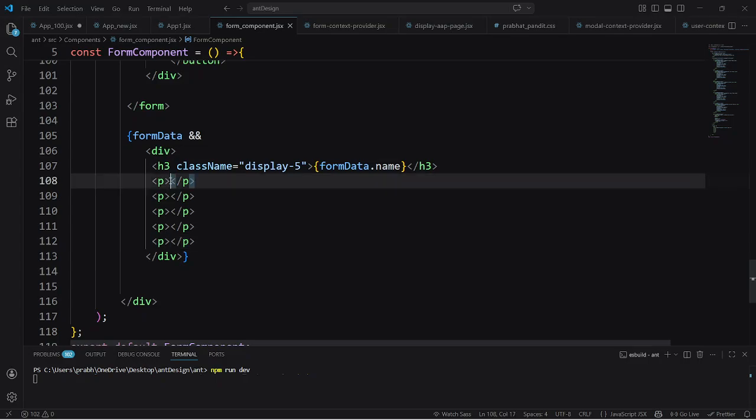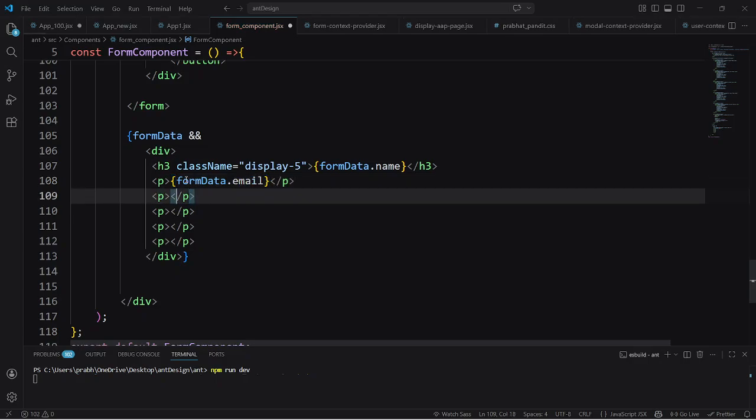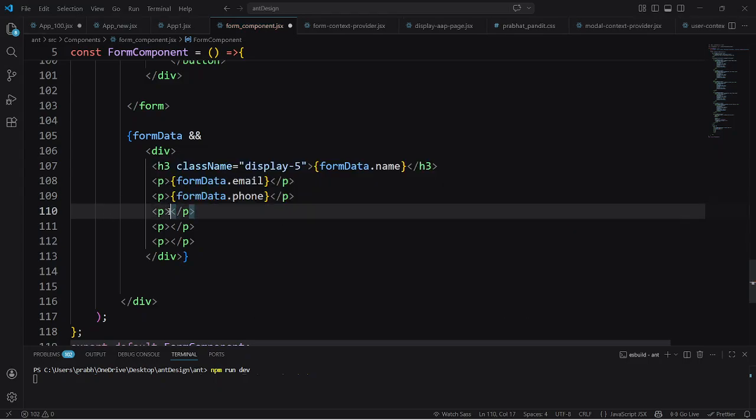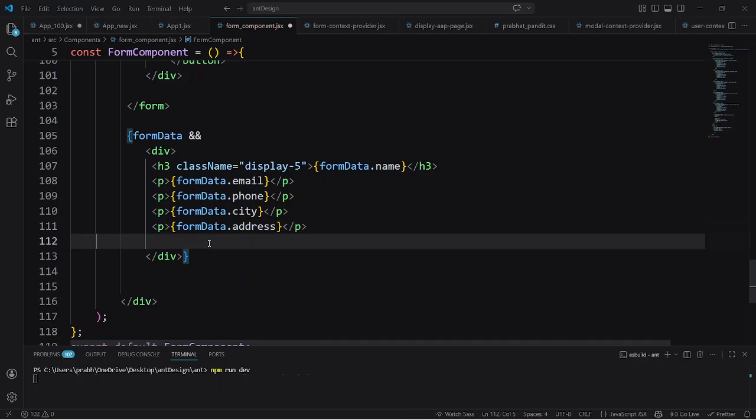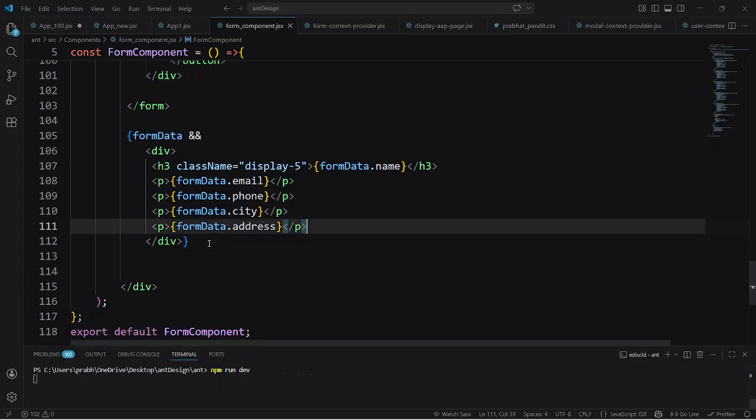Now let me copy this and paste it here, instead of writing again and again. Let me just change the value. Instead of name, I'll say here email, and instead of email, phone. Instead of phone, I'll say here the city, and instead of this name, I'll say here address, to show the address of the user. Let's remove this extra p from here, and as of now just save the file and have a look in the browser.